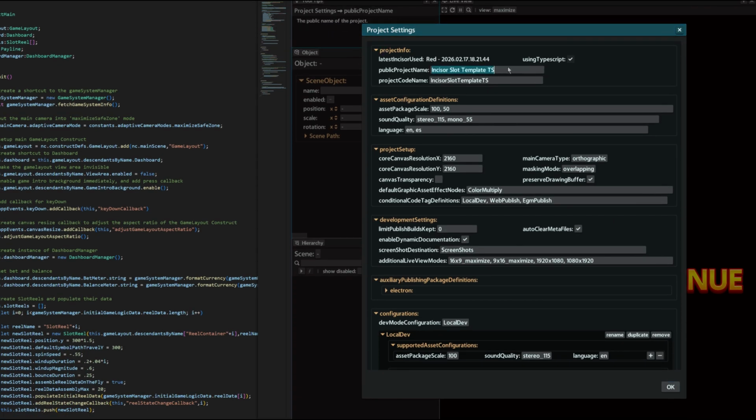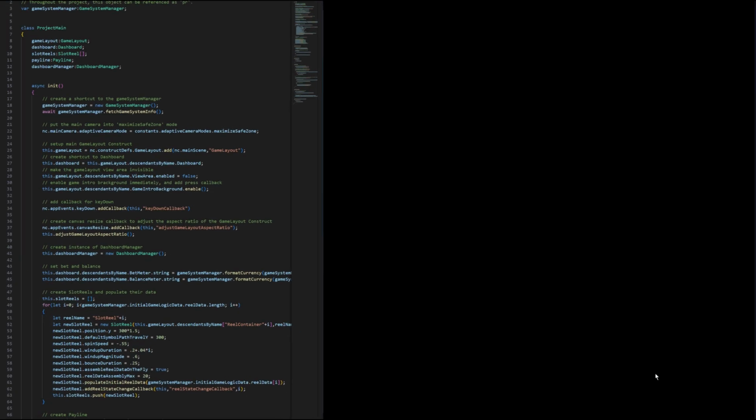We're going to be exploring two quick ways of giving slot reels a curved appearance, and both of them make use of Incisor's perspective camera, which provides an easy way to create the bulged look that best represents 3D curvature. To do this, we can change the main camera from orthographic to perspective in the project settings pop-up. Now we can save and reload.